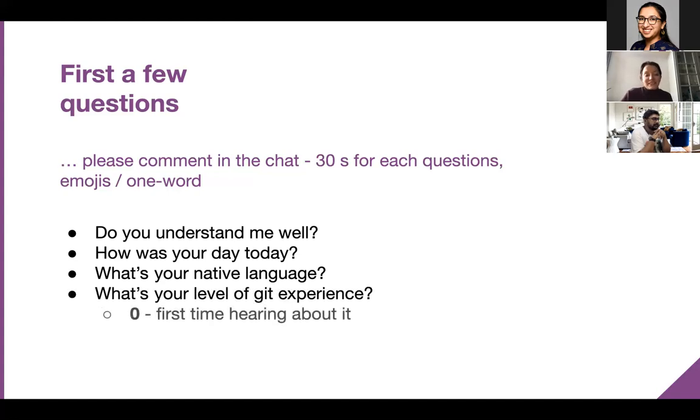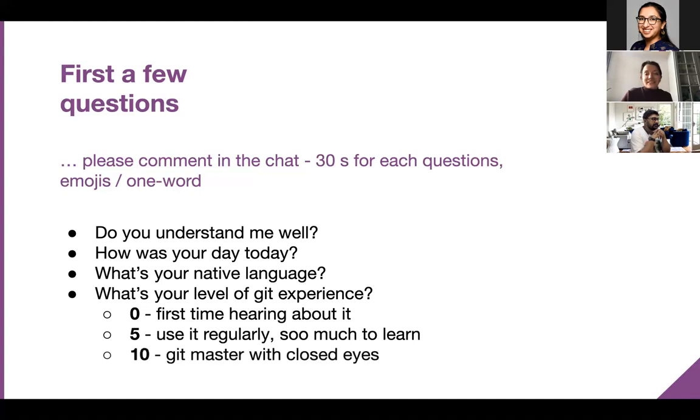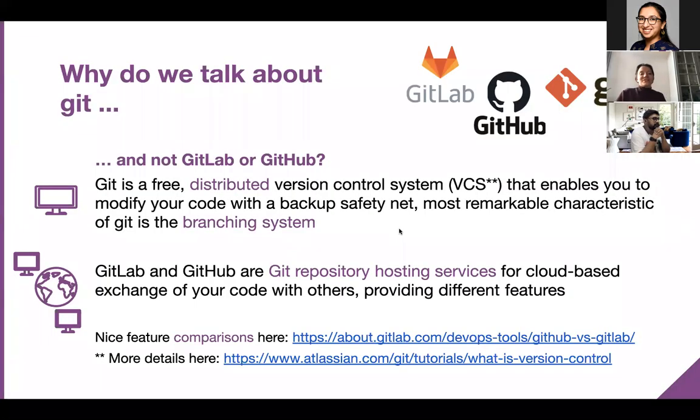What's your level of Git experience? Let me use a scale from 0, first time hearing about it, to 5, I use it regularly and I have the feeling there is so much to learn, and 10, I'm a Git master with closed eyes. Okay, we're getting 3s and 5s. That sounds good. I have to be honest, I sometimes feel I'm a 6 or a 7, and there are days that I think I'm more like a 3. Git cracking is beautiful, one of my favorite ones. So thank you, and everyone, welcome.